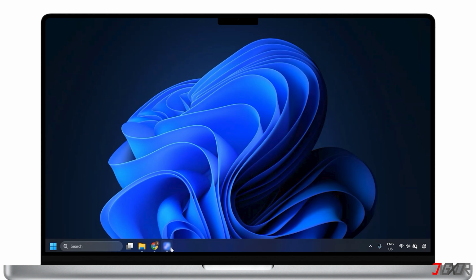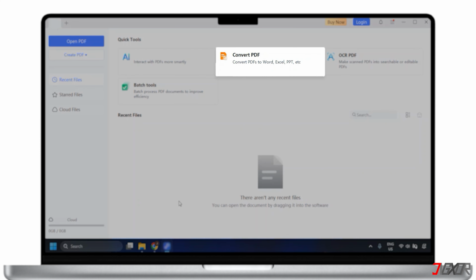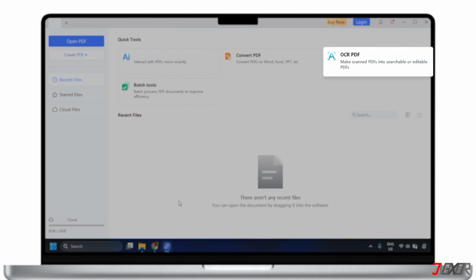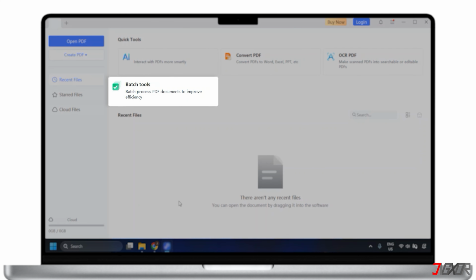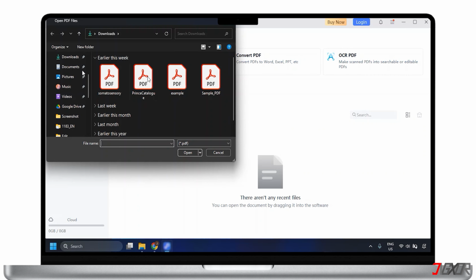To start, launch the program from your desktop. Since the software has a simple interface, you can directly locate the tools you need on the start page. You'll see here different features the tool offers, like its AI functionality, Convert PDF, OCR PDF, and batch tools to batch process PDF documents. Now, to convert, you can use the Convert PDF option, which is displayed on the home screen. Or go to Open PDF and select the file if you want to preview your document.